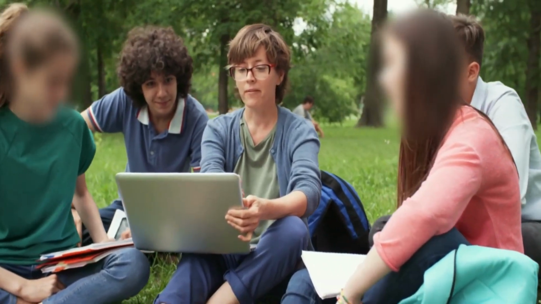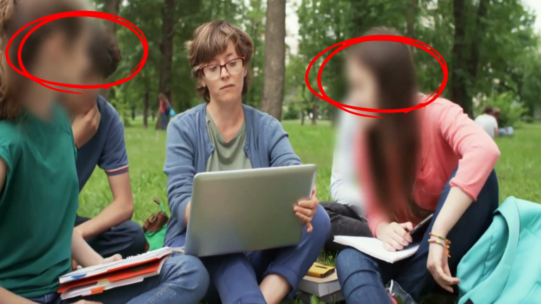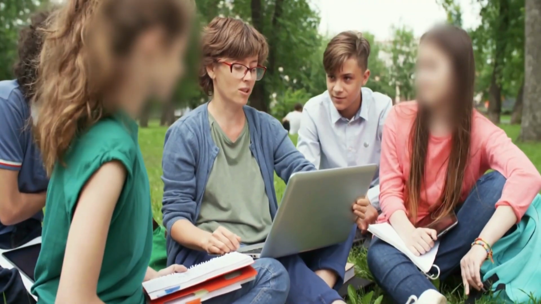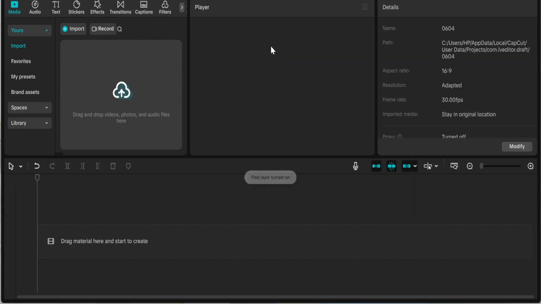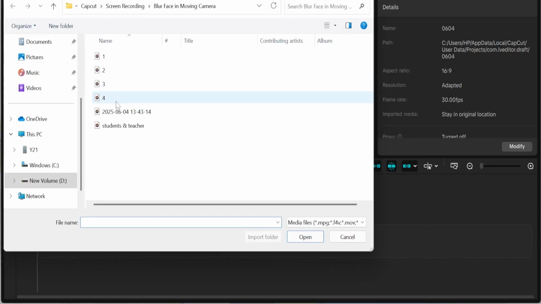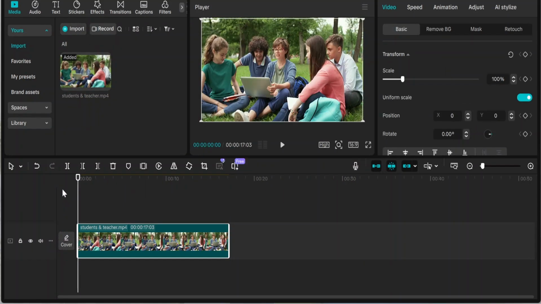Hi there! In today's video, we're going to walk through a step-by-step process on how to blur a face in a moving video using CapCut. Let's get started. First, create a new project in CapCut and import your video using the Import option. Then, drag and drop the video onto the timeline.